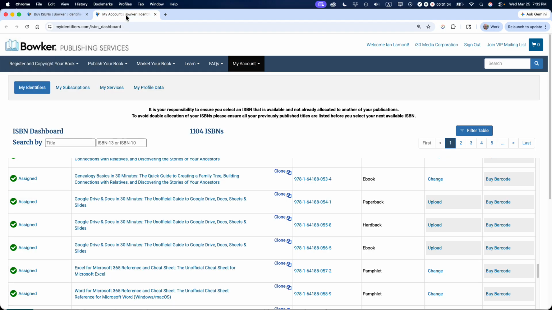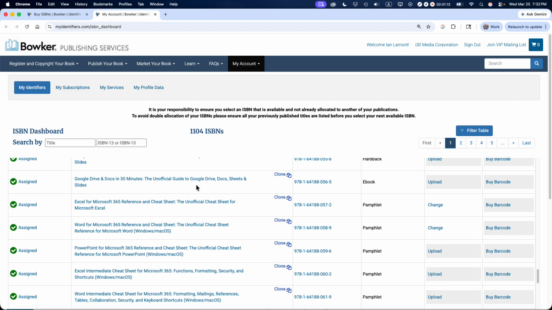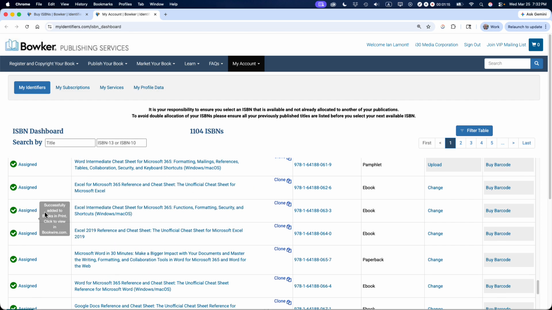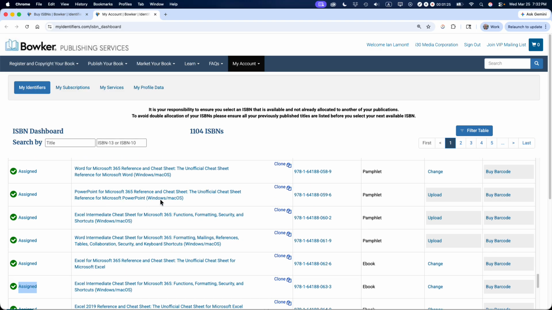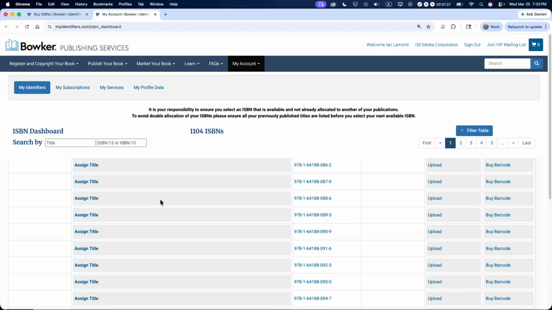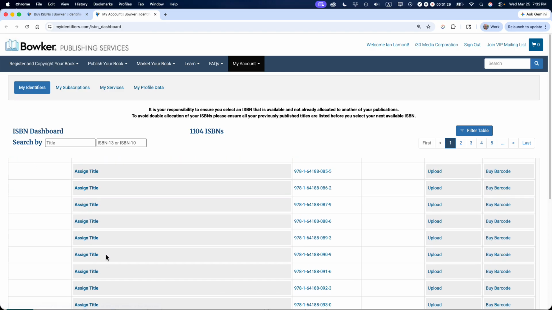So once you have reserved a block of ISBNs, you'll come to the My Identifiers website, the ISBN dashboard. And you can see I have many ISBNs that are already assigned, including the previous edition of the book I'm about to assign a new ISBN to. So if you don't see any new ISBNs here, just scroll down the list until you come to an area where it'll say assign title.